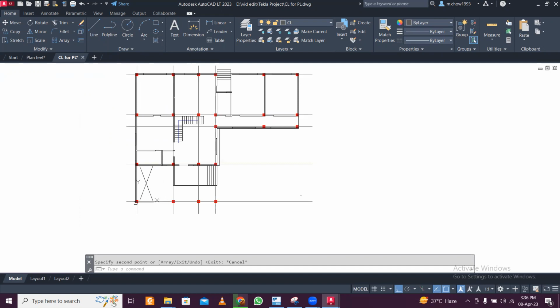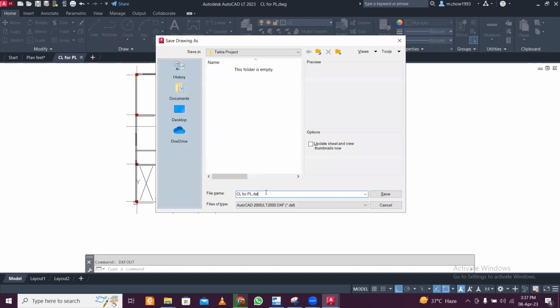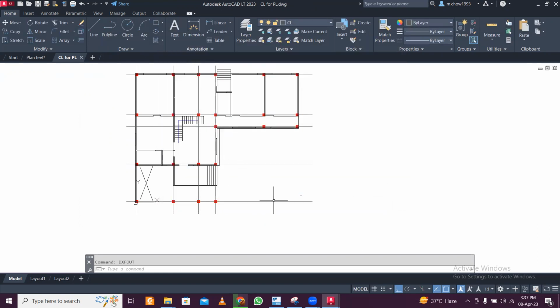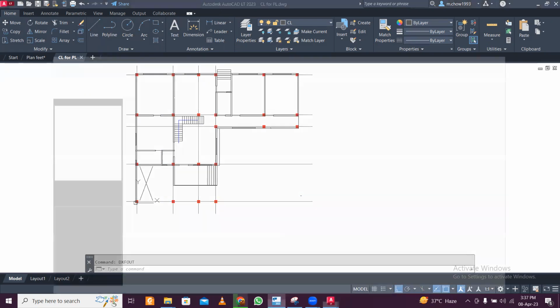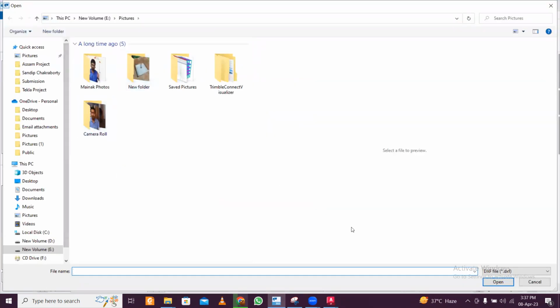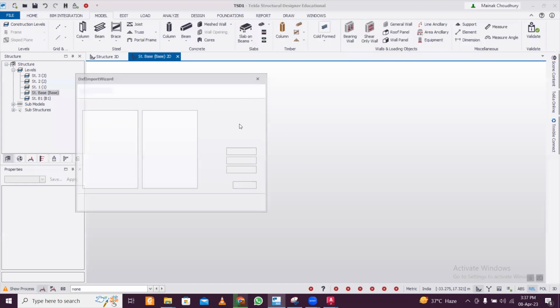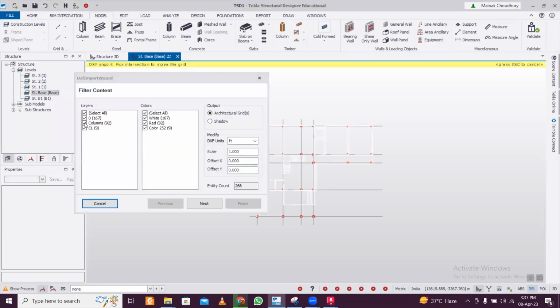So Control plus S here for the plinth level, and then go DXF OUT. DXF out, and this will be center line for PL, DXF, and save this. Once this is saved, we can go to Tekla Structural Designer and, with the plinth level, go to structure and see the levels. The plinth level is this one, structure base, then right click and import DXF. We just need to go to the location, select the file and then open. Then we'll import the center line.